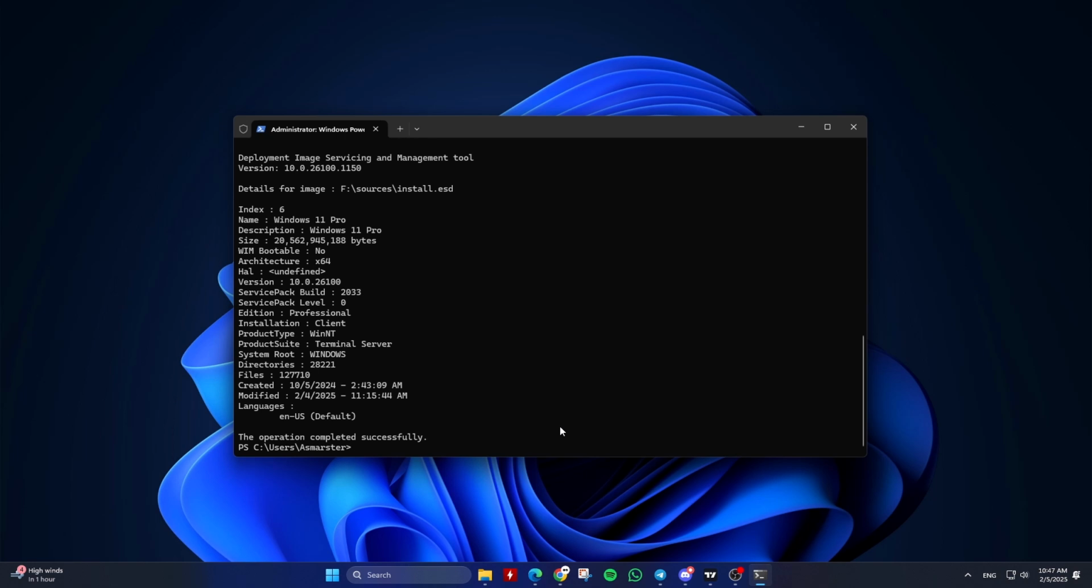Or if you have the install.wim file, first type the command and hit Enter. To check the index number of the editions in the mounted ISO, replace F with the drive letter assigned to the mounted ISO. Second, type the command and hit Enter. The command will display information about the Windows version, edition, and build number. Replace F with the drive letter assigned to the mounted ISO. Replace 6 with the index number of the edition you want to check.